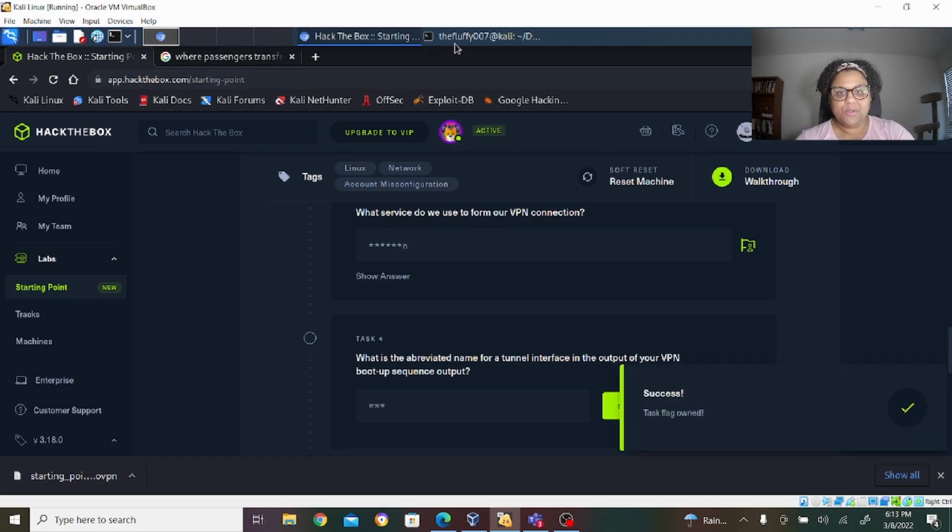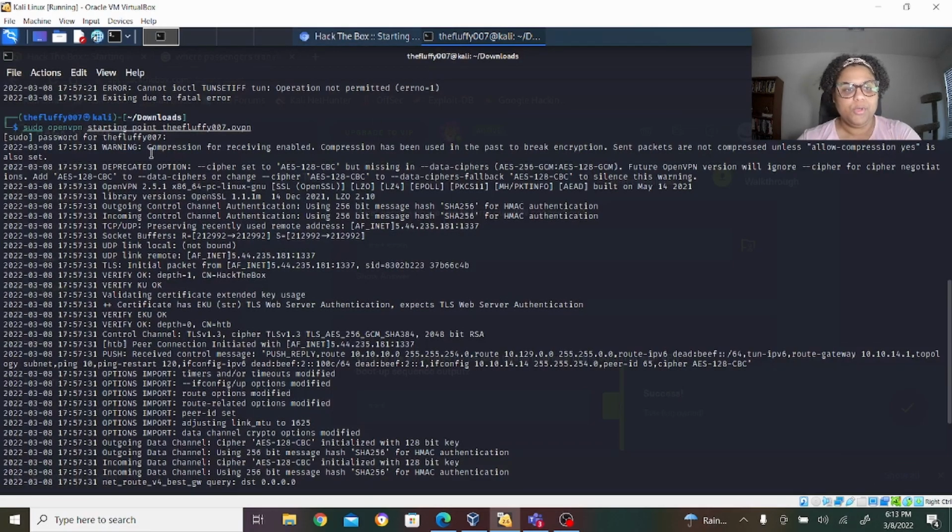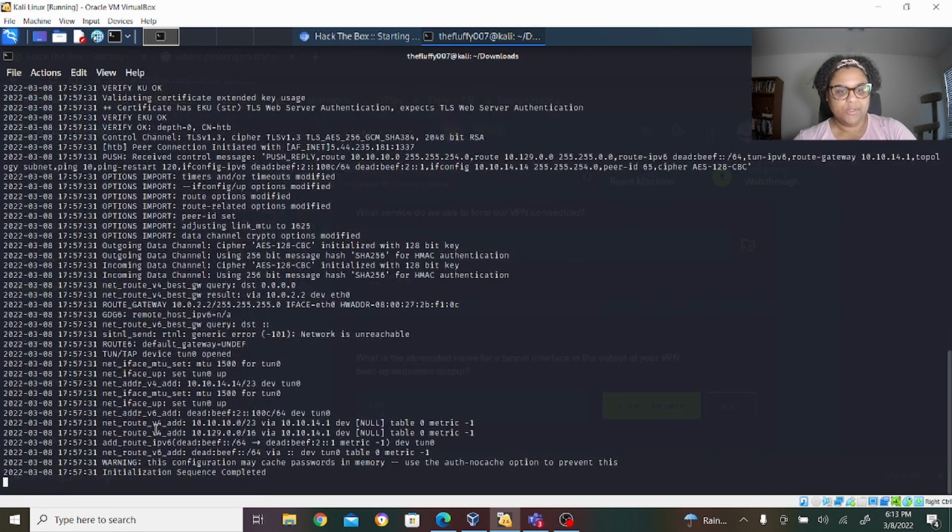As I said before, with the terminal, I am using sudo. That's saying I want to run this command as root. Then OpenVPN, which is the VPN software, and then the configuration. Then I entered my password, and it started. Initialization sequence completed, which means our VPN is up and running.